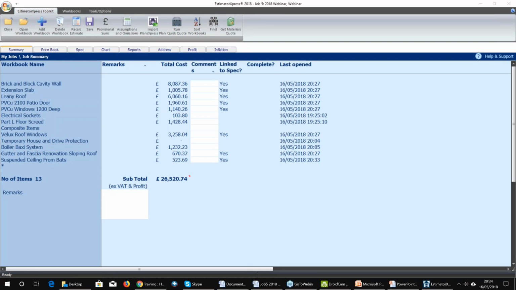Is there a specific workbook for stripping a tiled roof? There is one. Basically it asks you for the time you want to give it to strip a roof. It's part of the roof renovation workbook.